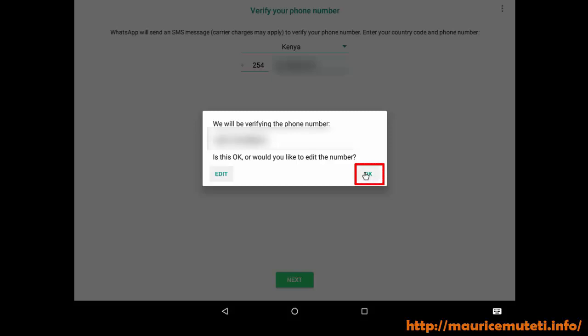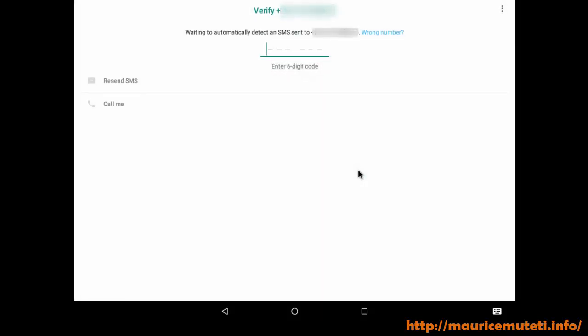Now a 6-digit code will be sent to your phone as a message. Enter the digits in the boxes for verification. Sometimes the phone detects the message automatically and there is no need to do it manually.